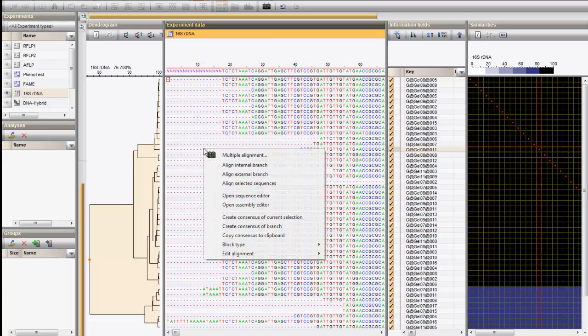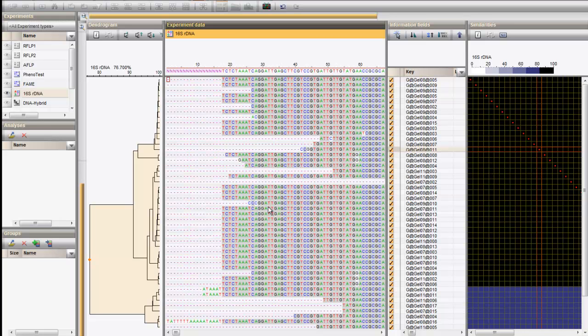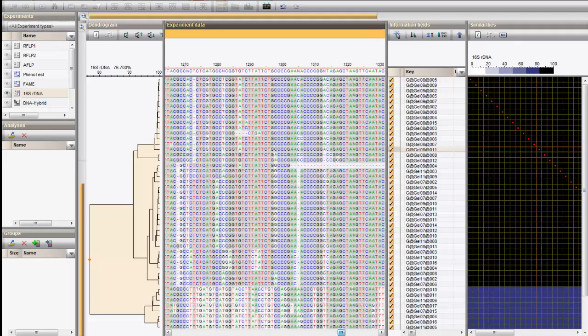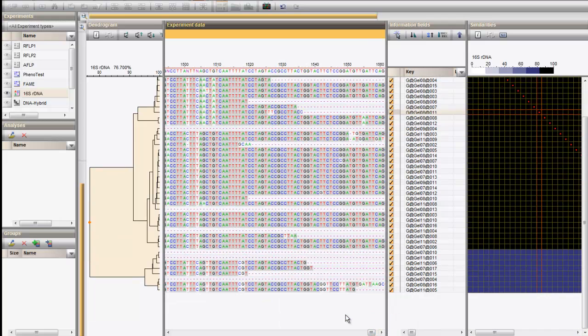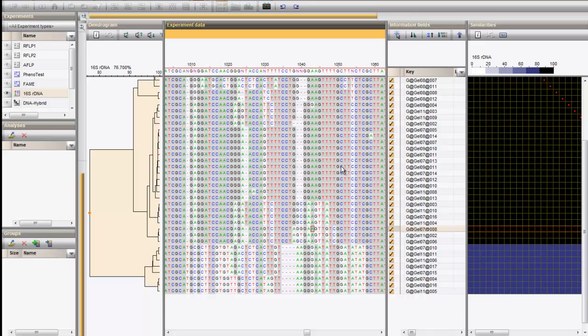I right-click again in the sequence panel and select Block Type, Consensus Blocks. For quite similar sequences as in the present example, the automatic multiple alignment works usually fine. But sometimes, particularly at the ends of the sequences, some manual correction might be required. In this region, for instance, I may want to do some manual corrections.